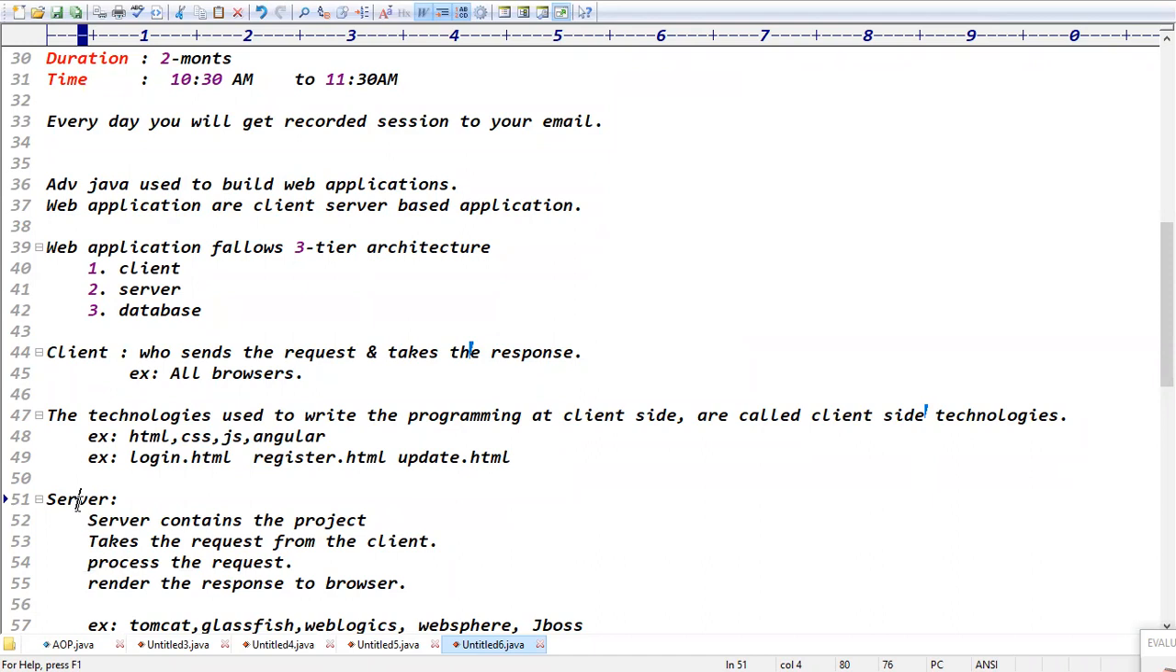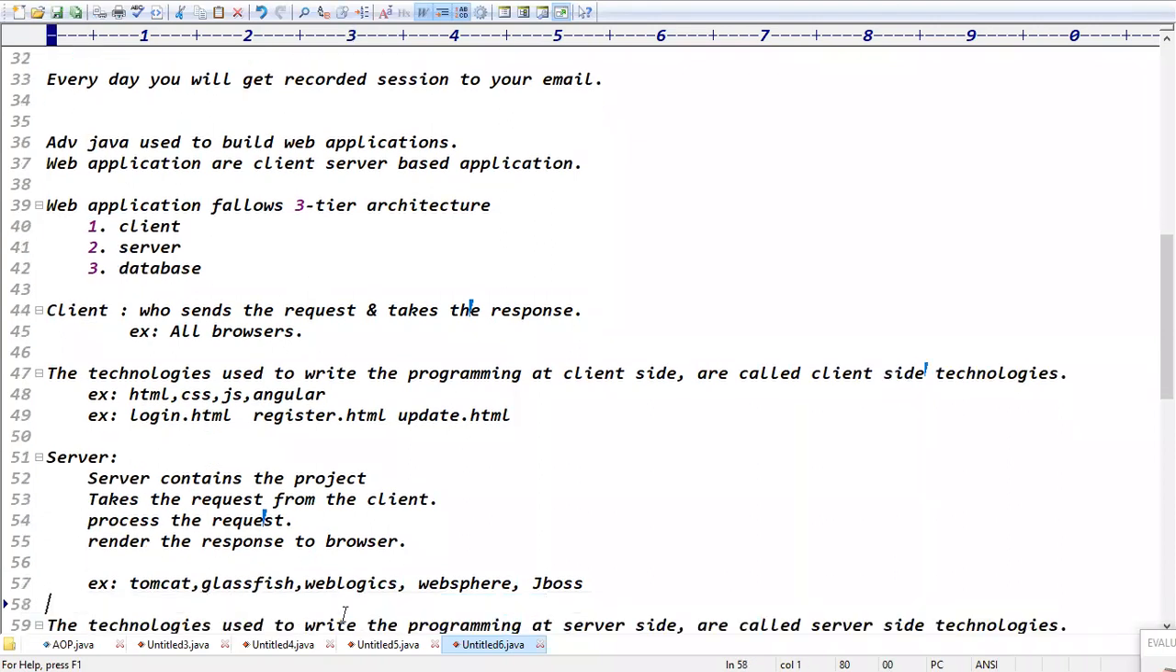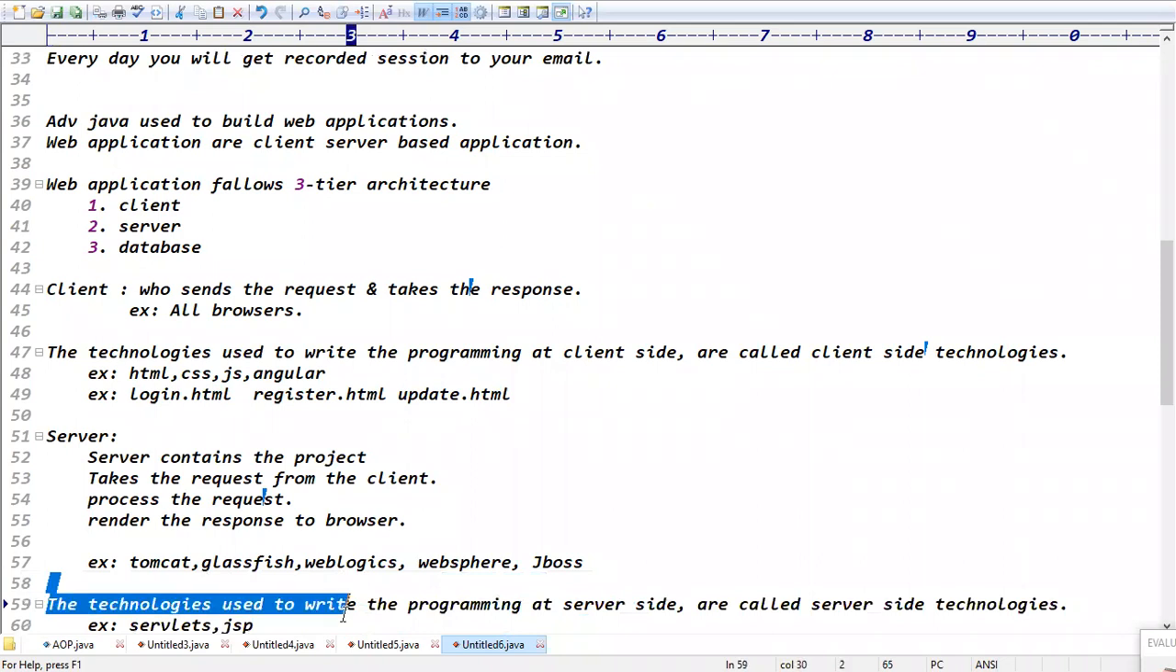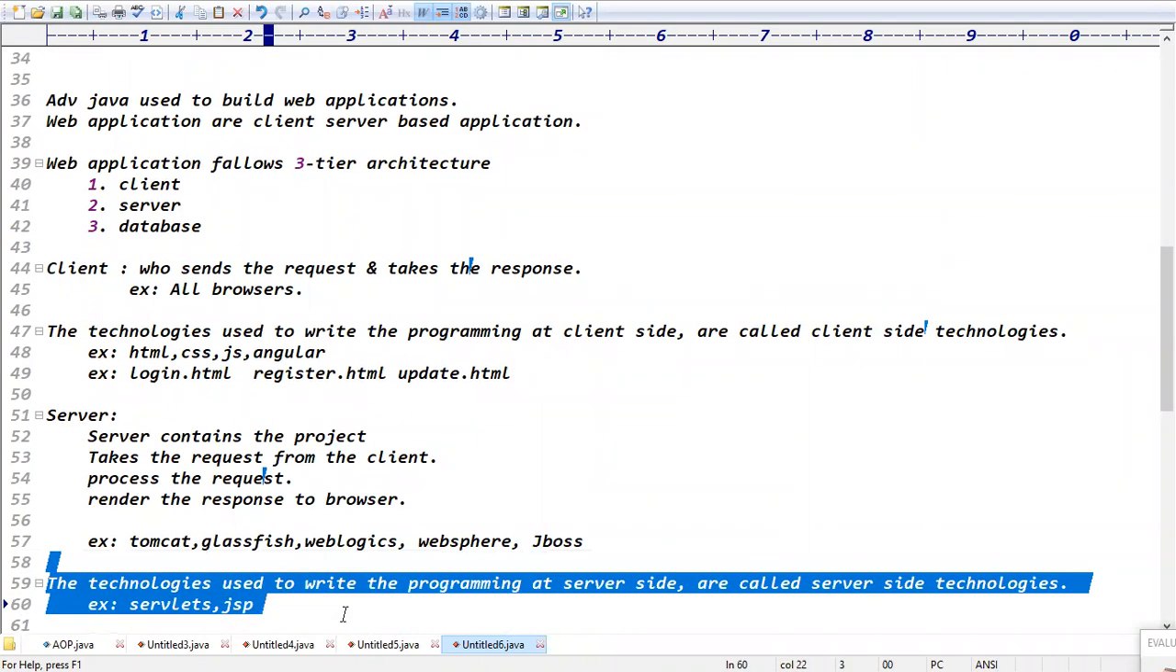Server contains the project, guys. Server takes the request from the client, processes the request, generates the response, and renders the response back to the browser, right? Generally, in real time, which servers do we use? Tomcat server, GlassFish server, WebLogic server, and WebSphere server, right? Exactly. Because technologies are used to write the programming at server side.